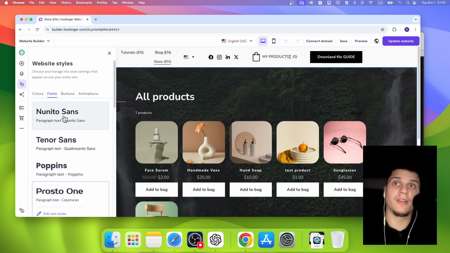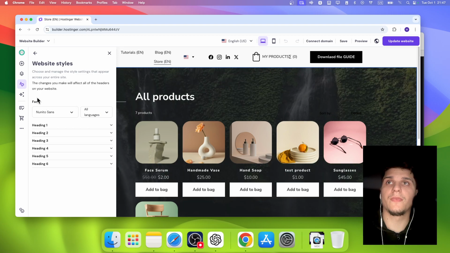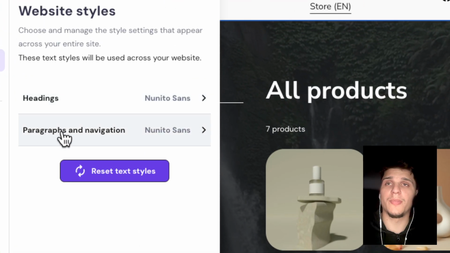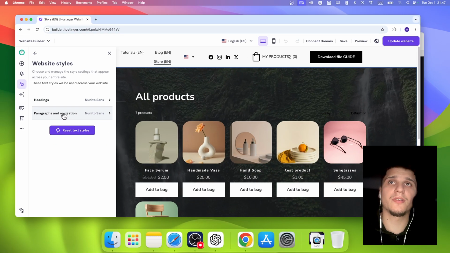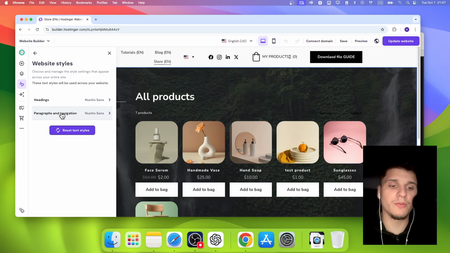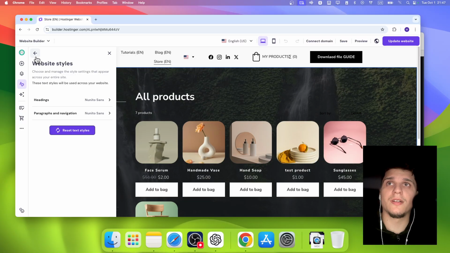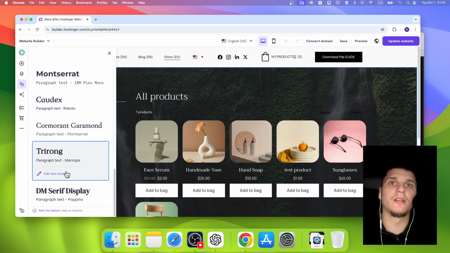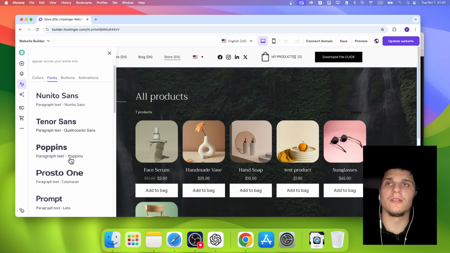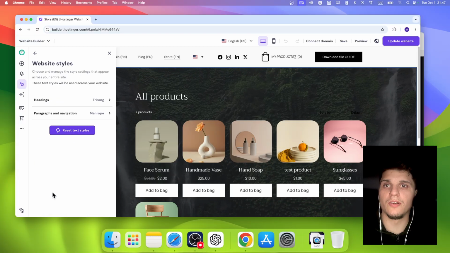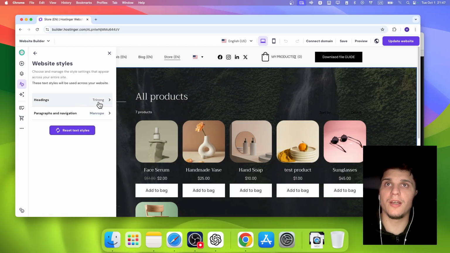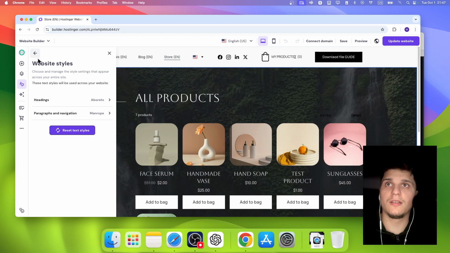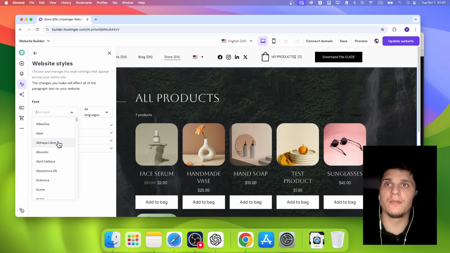I just realized I was lucky here just editing the style. I forgot that you can actually change the headings if you want, and paragraph and navigation. You do have that option, but anyways, it was a little bit confusing when I started using it. But anyways, it does the work. So here you can decide the font for headings, and then the font for paragraphs.